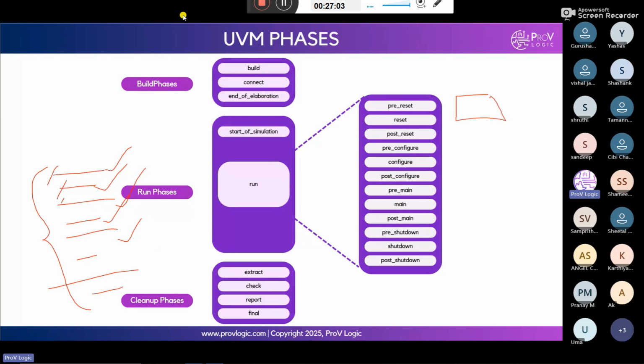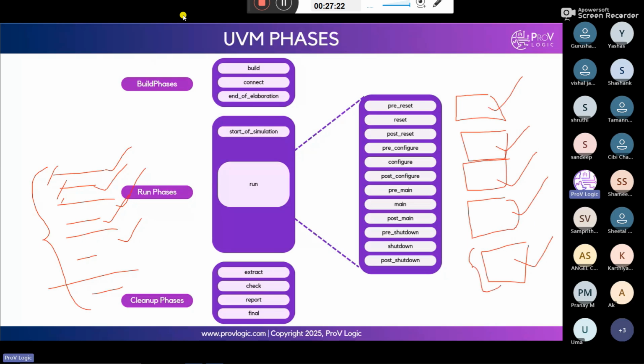In build phase only we need to create the components. In the connect phase we need to make the connections. In the end of elaboration we just need to do the final modifications. In start of simulation we need to start the next process of simulation. In run phase, mainly all the tasks, the main functionality, should be executed only in the run phase. And extract phase, check phase, like that we divided everything in terms of a structured execution plan.